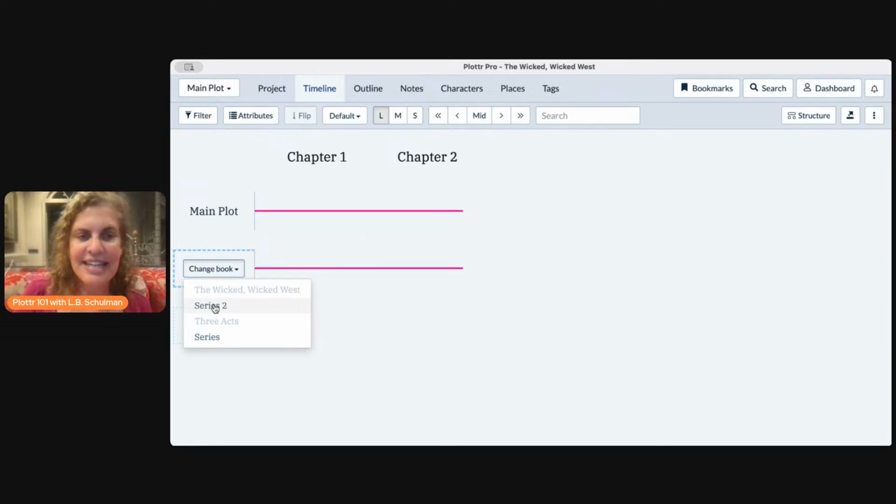You guessed it. It's because series book 2 has the same exact structure. And if I click on this one, look what it says. You can only move plot lines to books with the same number of structure levels. So I'd have to go back and add them in. So I wanted to show that to you.